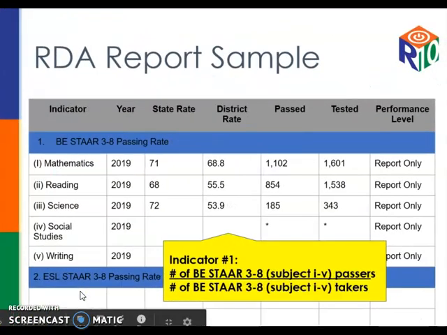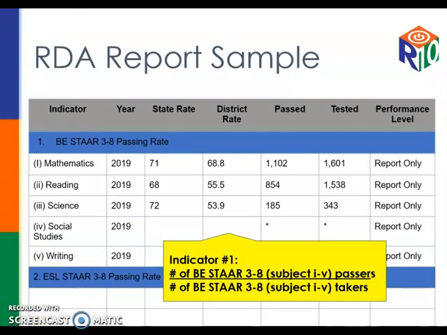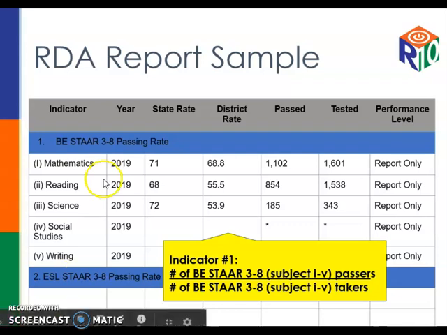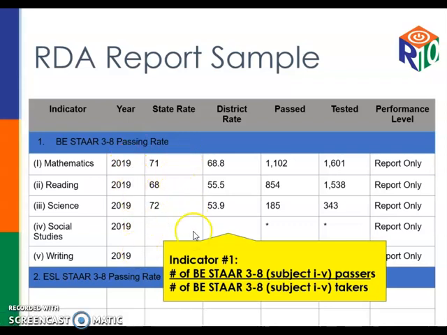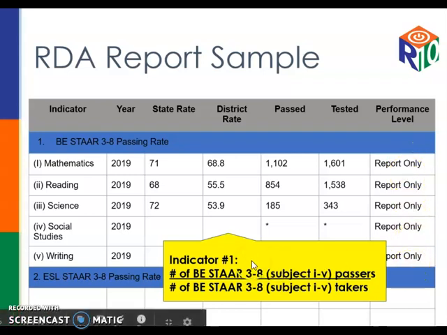So here it's a replica. It is not exactly what your report looks like, but I've recreated it in the same table format. Indicator 1 provides the content, then it provides the year, the state rate, the district rate, the number of students who passed, and the number of students who were tested. And as you can see, performance level says report only.